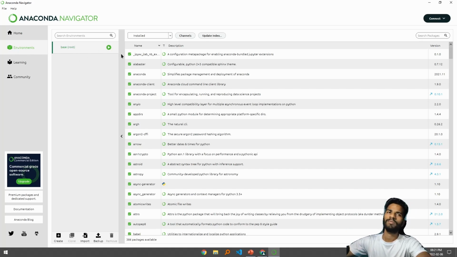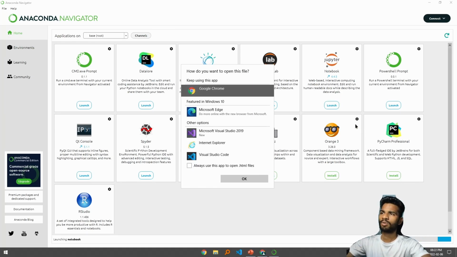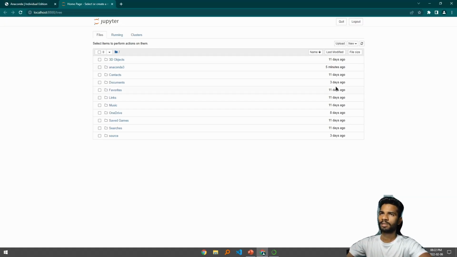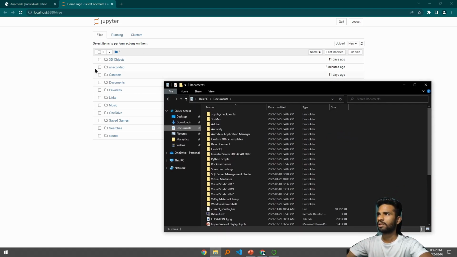As of now we are going to continue with this base root, and I'm going to launch Jupyter Notebook. By default, a notebook launches in your browser. I'm just going to select Chrome, and you can see here is the notebook that has been launched. The path you can see here is nothing but your system path.